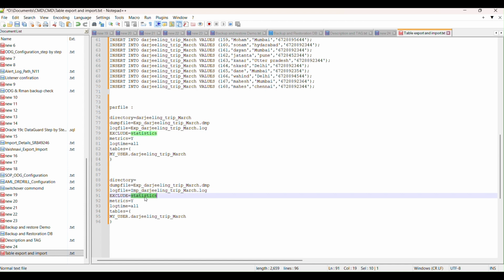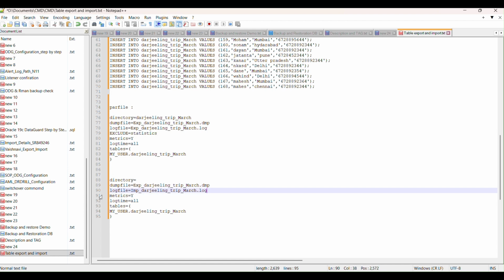We will keep the same parameters as they are, except exclude, because there is no need for the exclude parameter, since it was already excluded in the export. So just skip it. Matrix is equal to y as it is. Logtime is equal to the table name, because we are creating this table name.